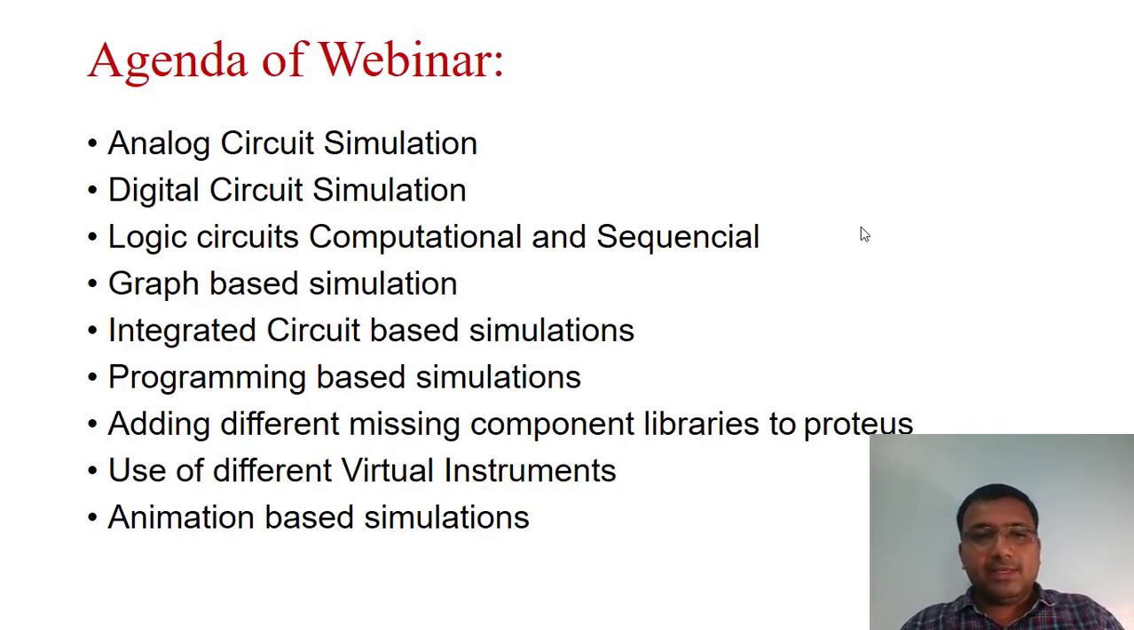Then some IC based simulation, that is integrated circuit based simulations. Programming based simulation. We are going to see how you can interface programming and different software tools like Python, C programming, C++, embedded C in this simulation tool. Then how to add a missing component library to Proteus, where to download the libraries, how we get library files, and what the file extension is, we'll see in detail.